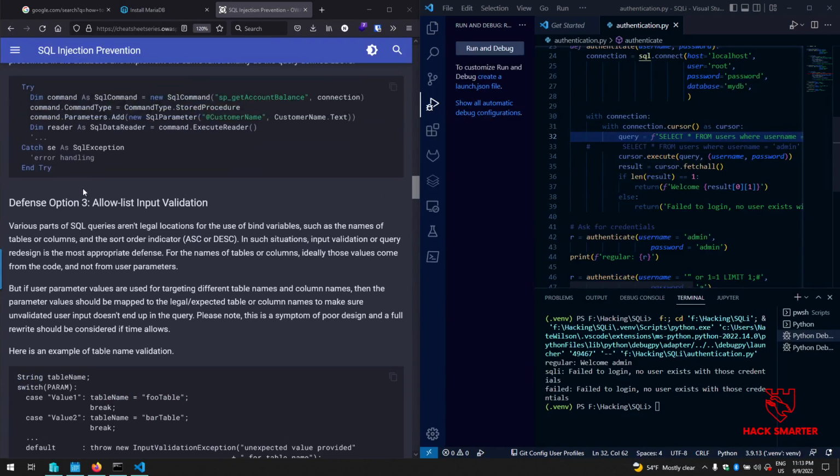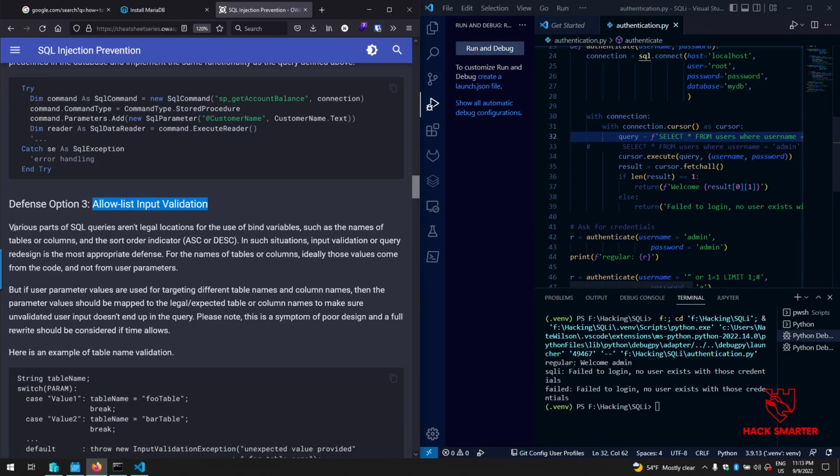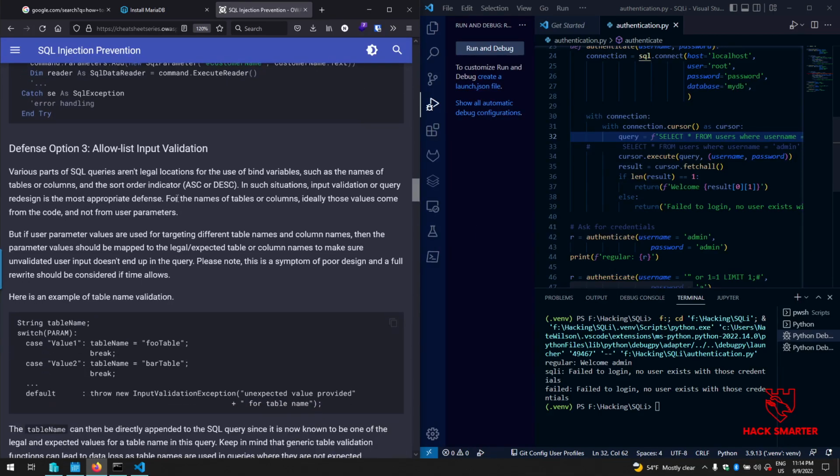So our next option, allow list input validation. Various parts of SQL queries aren't legal locations for the use of bind variables, such as the name of tables or columns, and the sort order indicator, ascending or descending. In such situations, input validation or query redesign is the most appropriate defense.